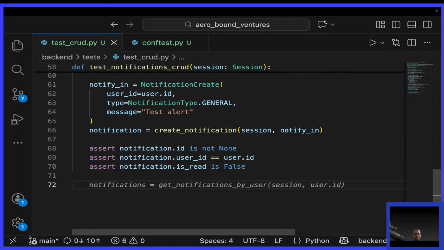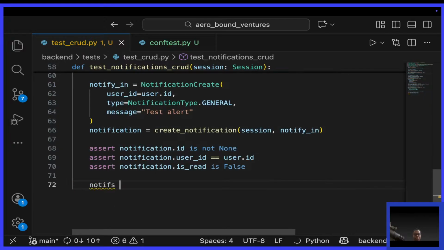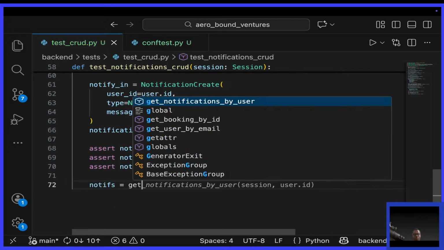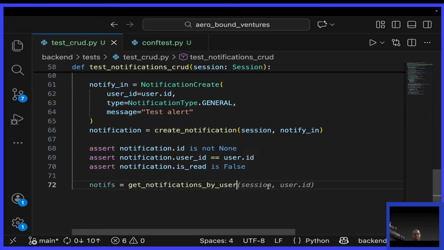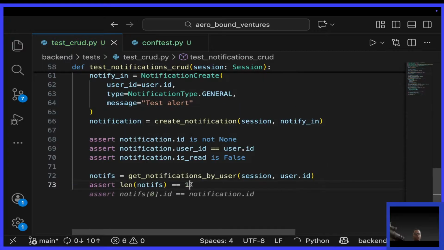To do further confirmation, we refetch it from the database. Let me make it short: notifications will be equal to get notifications by user. We pass the session and the user ID. Then we assert that the length of notifications is equal to one. We expect only one to be there. Remember, this returns a list, so the one at index 0 has an ID that is the same as the notification we created.